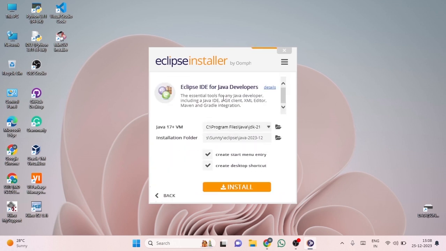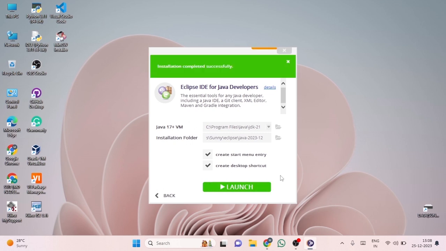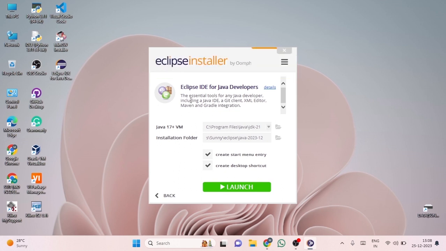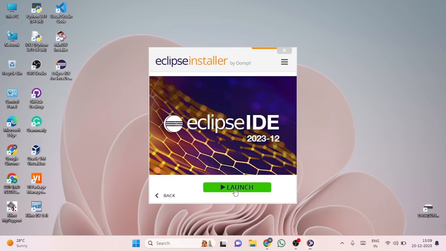After clicking here, I won't interfere with any of the installation directories. I'll simply click on install and wait till the software gets installed. As our installation is complete, we'll see an icon on the desktop, Eclipse IDE for Java developers. I'll simply click launch, and it will launch this IDE.